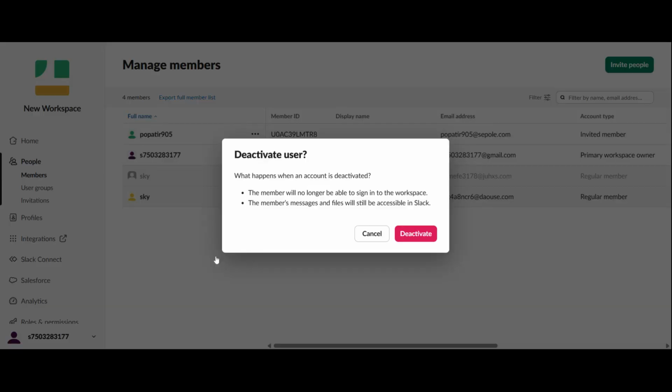Slack will then show you a confirmation screen explaining what deactivating the account means. This step is important because deactivating a member immediately removes their access to the workspace. They won't be able to log in, send messages, or view channels anymore, but their message history will remain visible to other members. After reviewing the information, click on the Deactivate button to confirm.